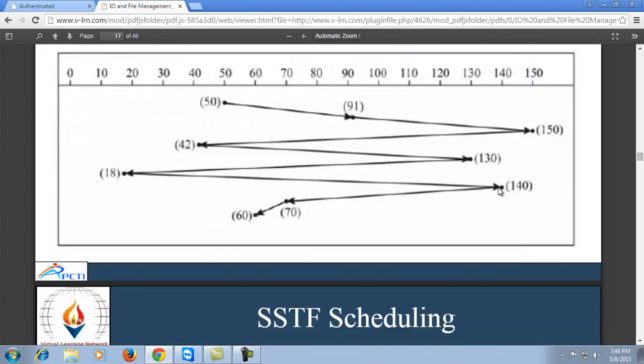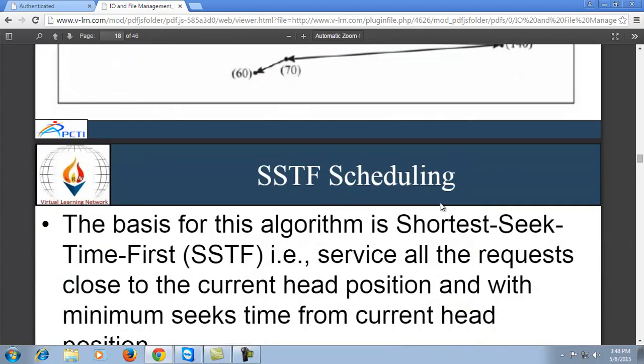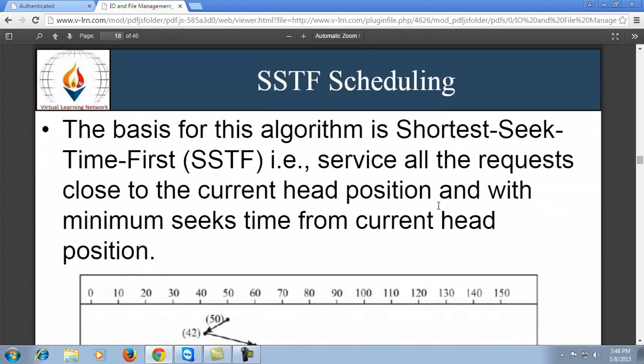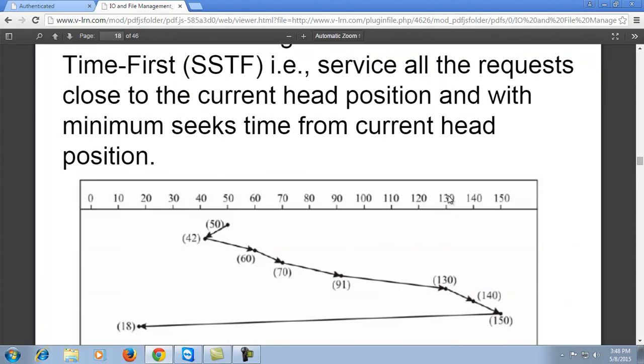The next algorithm is shortest seek time first, which responds at the earliest time. The same question is here, but we arrange the requests by nearby locations. If we are starting with 50, then the nearby location is 42, and then nearby is 60, then 70, then 91, then accordingly we'll go for the last at 150, and the next value is 18, that's why we come at 18.